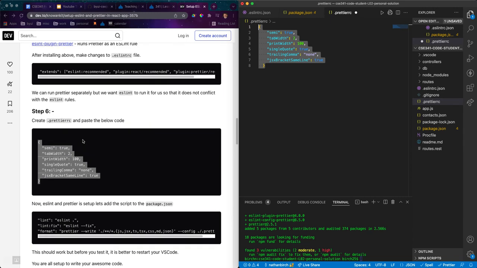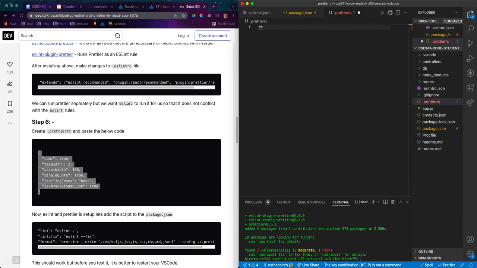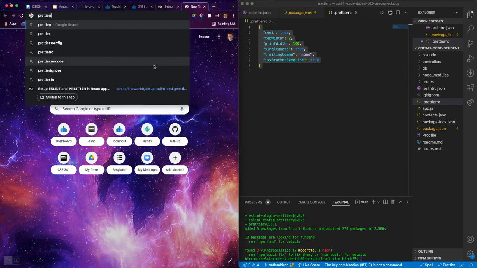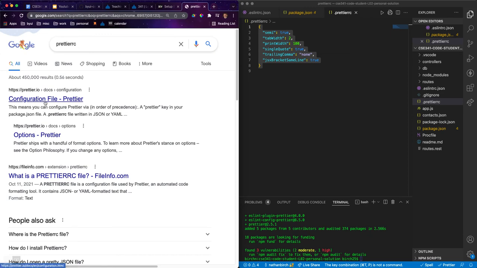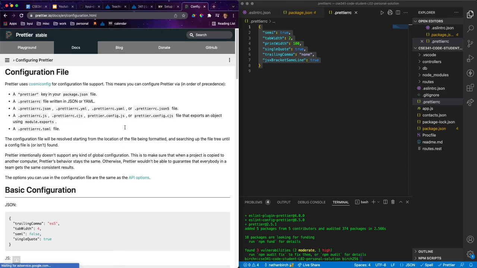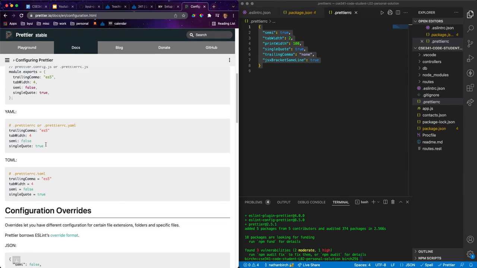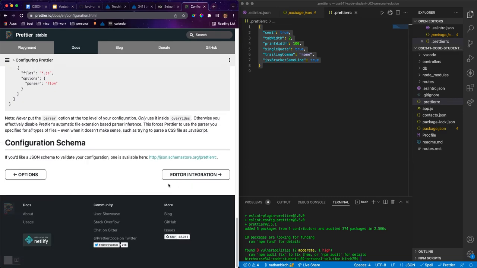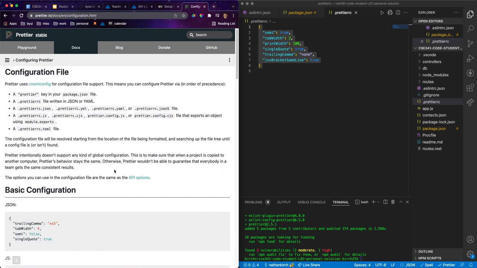If I just Google Prettier, oh, that was not the right place to do that. If I come over here and say .prettierrc, the configuration file, here are some basics for what you can do, and there's just a lot. Anyways, if you're interested in seeing what all it can do, you can Google it.